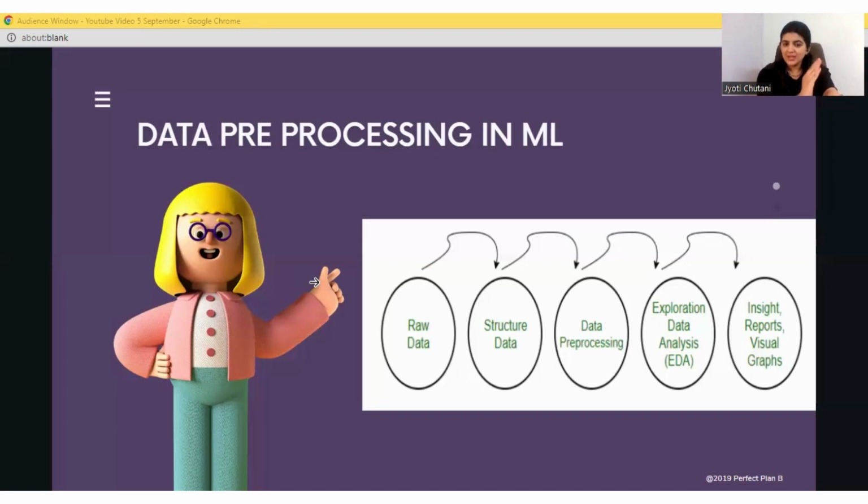There are various steps. Firstly, we get the raw data, we convert it into structured data, and then we do the pre-processing part. Then there is exploratory data analysis, and finally we get the visual graphics as well. So this is the whole flow. I hope the first topic of data pre-processing is very clear to you guys, and we will cover it with proper examples.